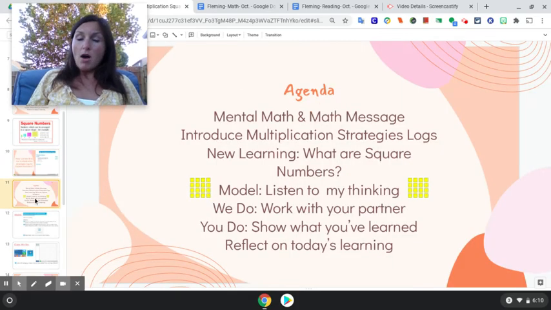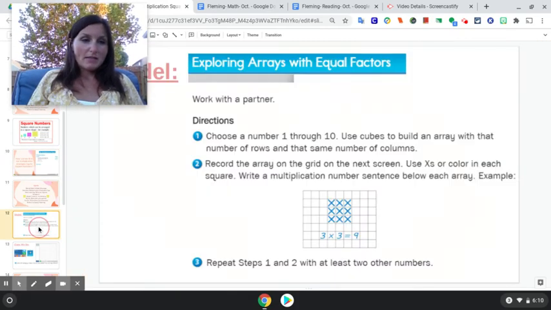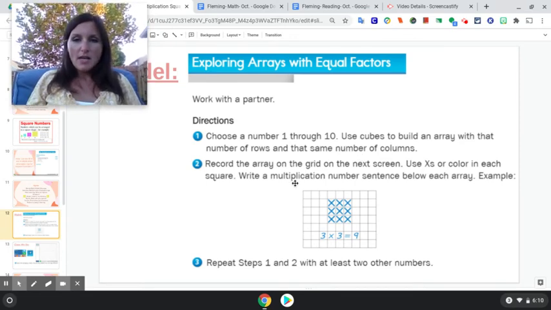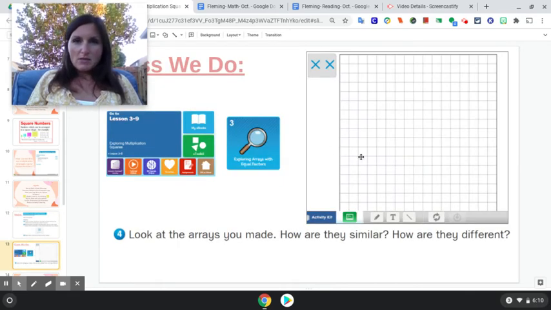So I'm going to go ahead and model how I'm going to do the next part of the activity. So here it says choose a number 1 through 10, use cubes to build an array. Well, we're not going to build cubes because, well, we're at home, right? So here instead, we're going to see these X's here. You actually are going to have this on your lesson. So if you click this blue button, and it will take you here, and you're going to click the number 3, and you're going to be able to move the X's onto this chart.